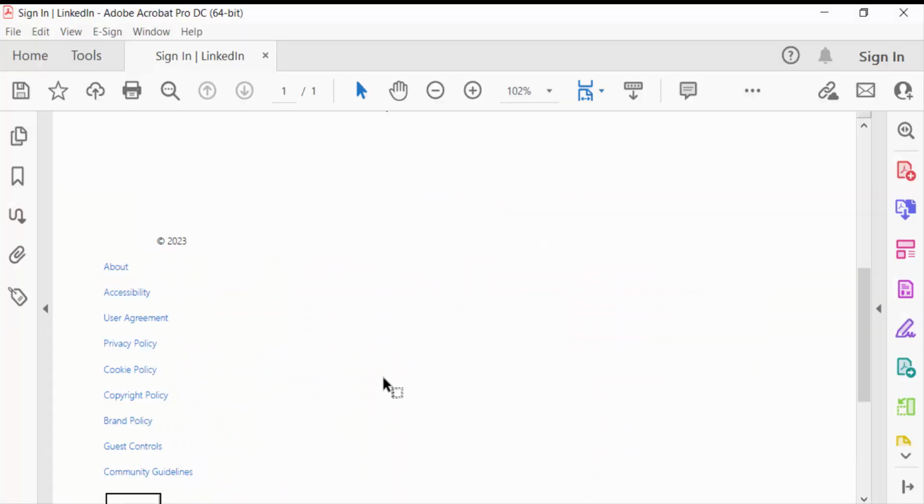So this is the way to convert any HTML web page to a PDF document.